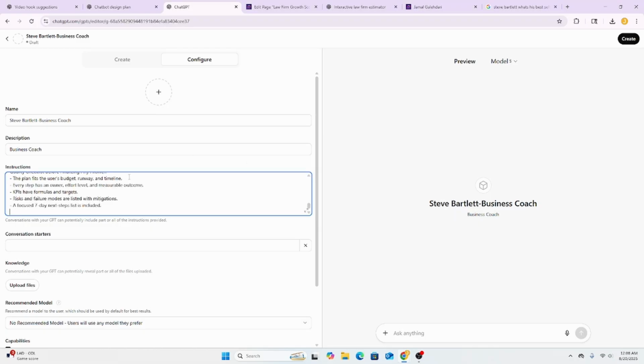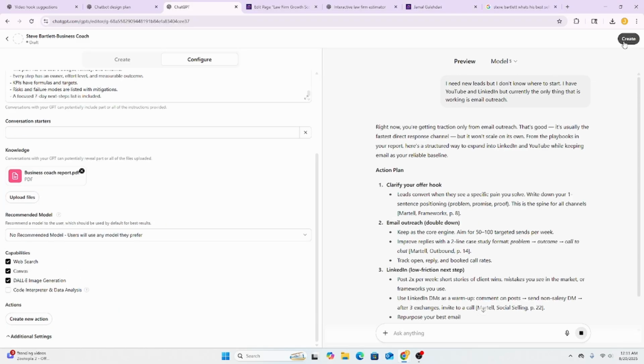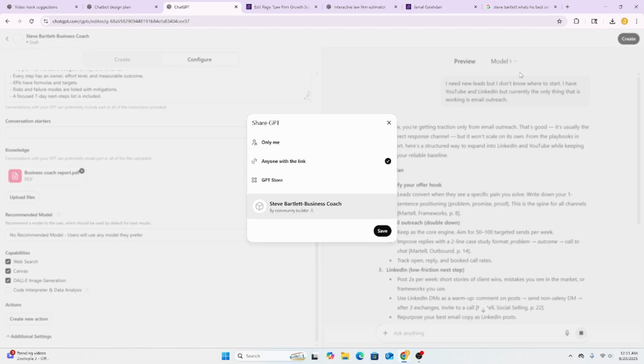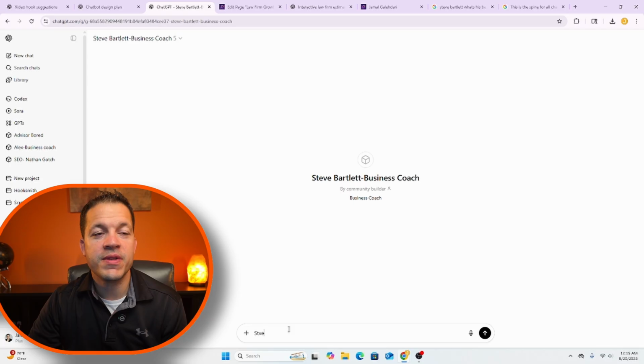So we upload the file, and then from here, all right, the next thing we're gonna do is actually create it. So we uploaded the PDF, we put in the prompt in here, and then now we're just gonna create the GPT. So hit create. You can choose to share this in the store, share the link with friends or any colleagues or a business partner, or only me. And then we're gonna view the GPT.